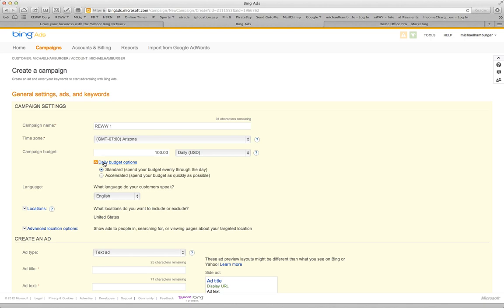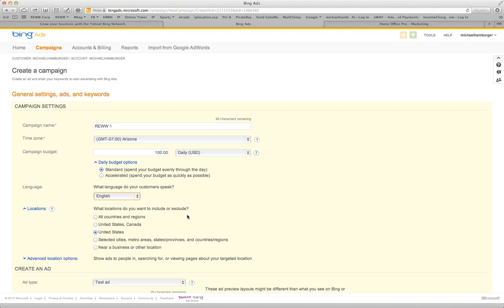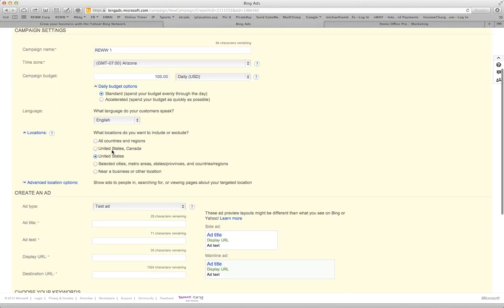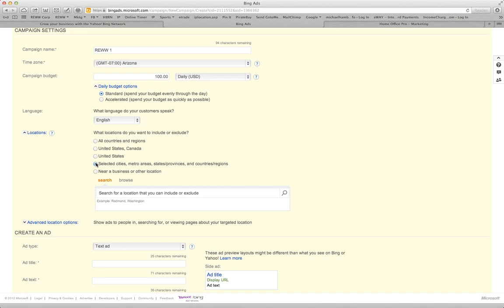If I want to set some options here, if I want to have it go regular, spends throughout the day, or if I want to accelerate it so I get as many quick clicks and click-throughs as possible right out of the get-go, I'm going to go ahead and go with just standard. All right. If I want to start geo-targeting, if I want to pick other countries, if I want to pick cities, I can get as targeted as I choose. It's one of the things I really like about Bing. But for right now, I'm going to just go ahead and put in Phoenix.